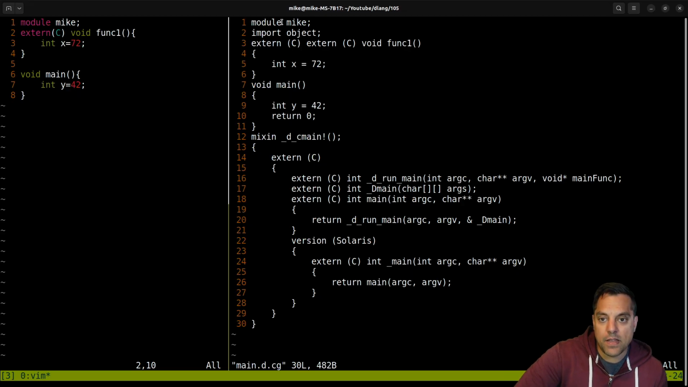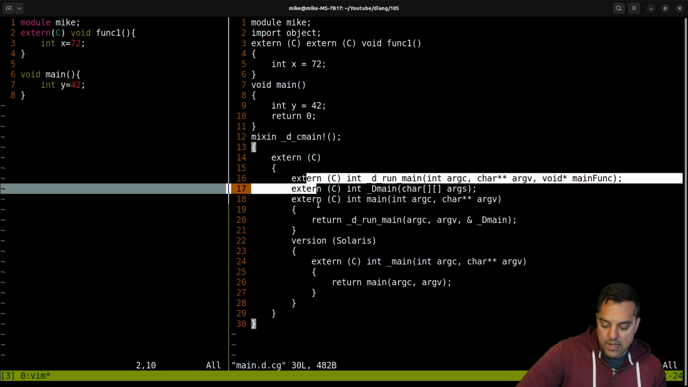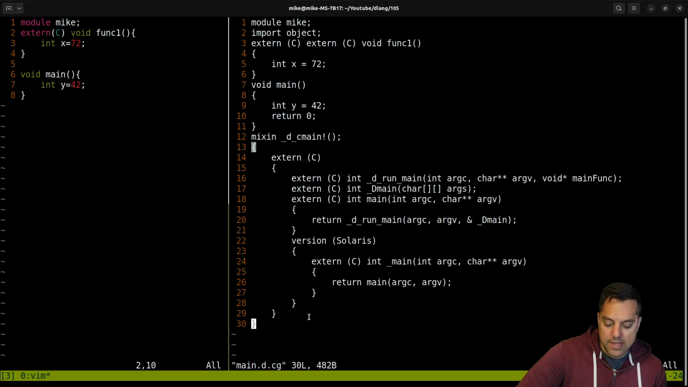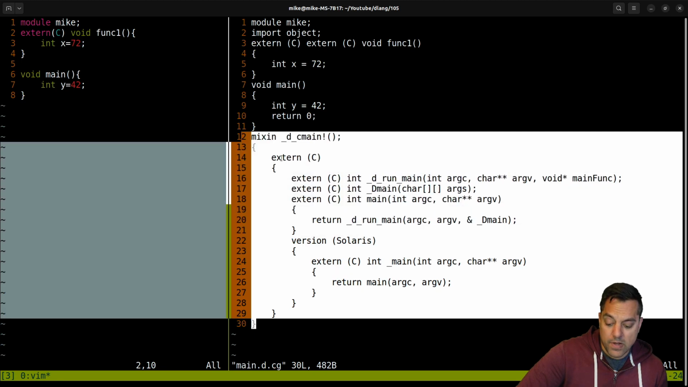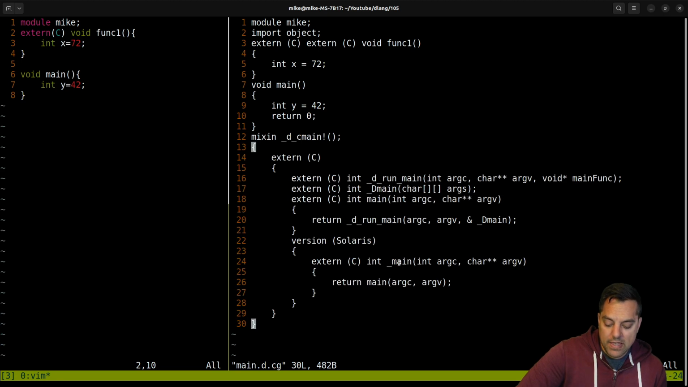And if I open this up, well, I can see some things that we've written here, like module Mike. I see we've got this import object, and this has to do with some of the language runtime here. I've got this extern C function here, func1. I've got main here, and I've got some other things here. So the D main here, and if I scroll down, I've got a whole bunch of other things here, okay? And this is basically where our program starts here, okay?